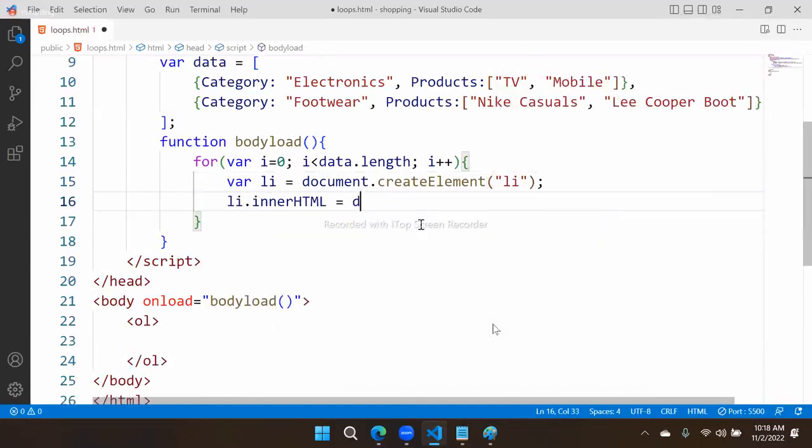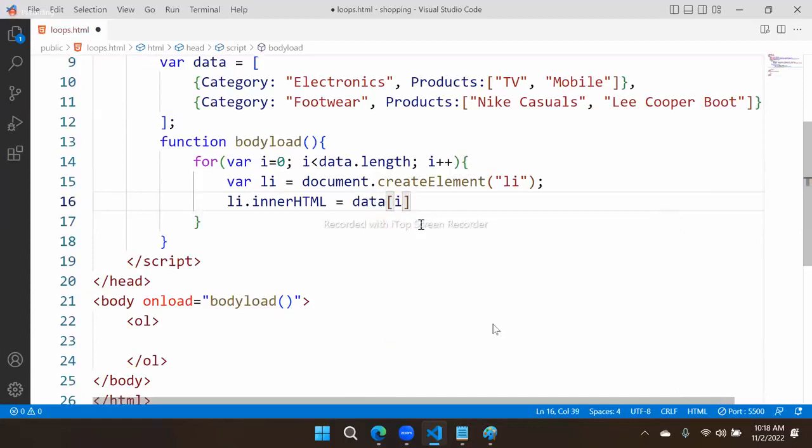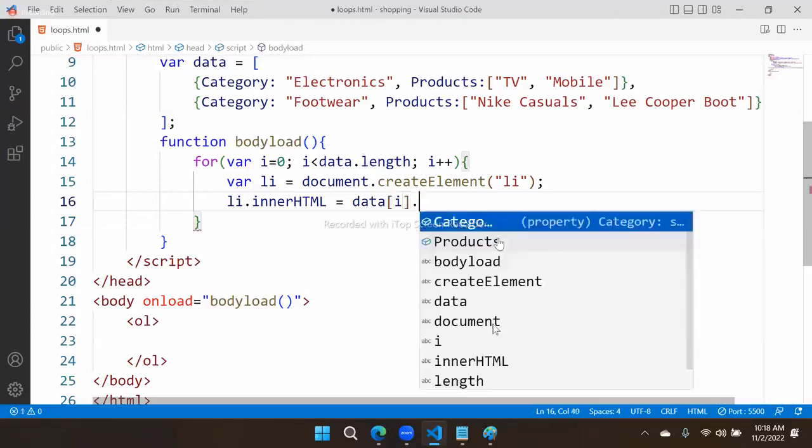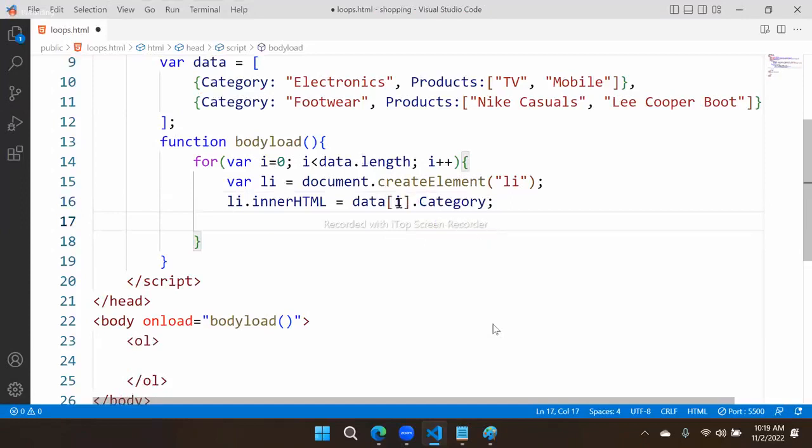we have to display data of i. Data of i means this is at 0 and this is at 1. At 0, there is a property called category. That means we will use i.category. Now, in this data of i, there is another property called products.